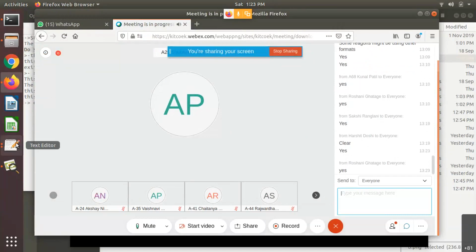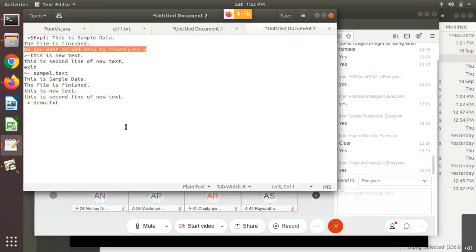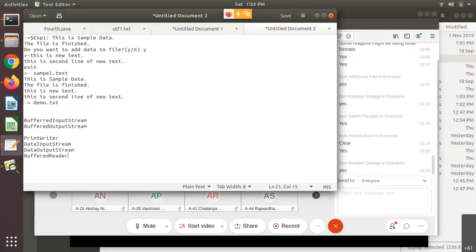One more catch. In Java, we have different encoding mechanisms. There are classes called buffered input stream, buffered output stream, print writer, file reader, data input stream, data output stream. Then there is the file reader class, which will go with the print writer, buffered reader, buffered writer, and so on.